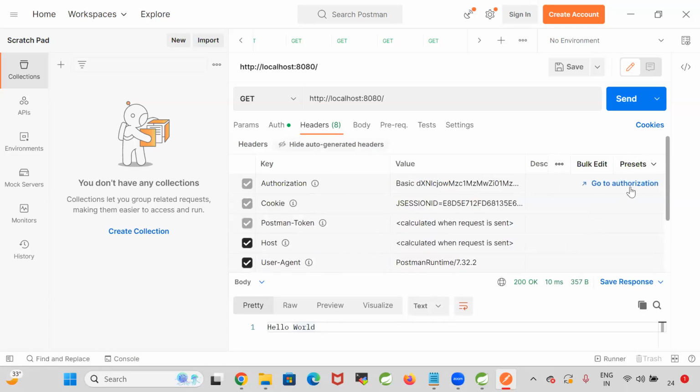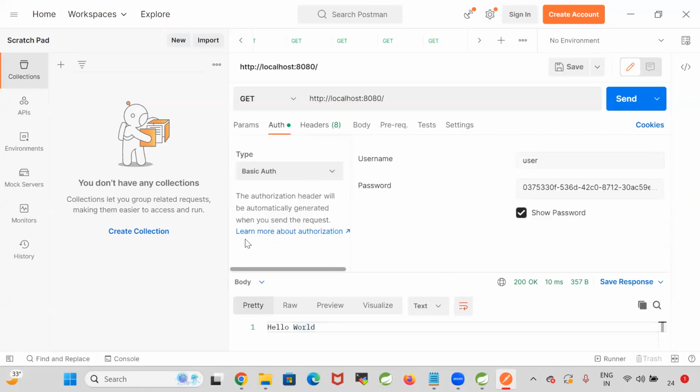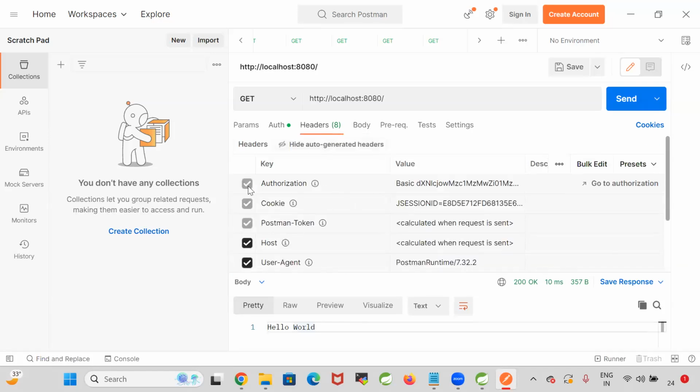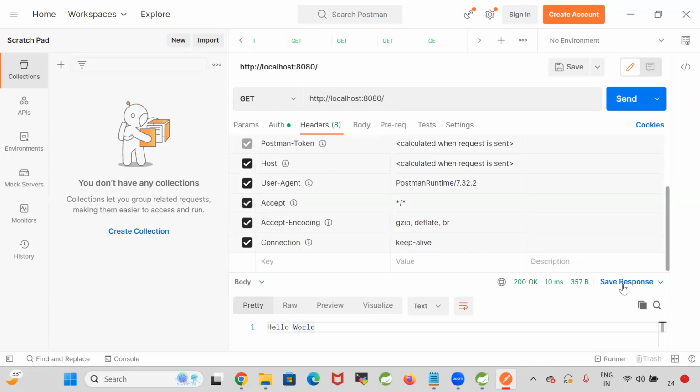If I delete all these things, then I need to delete all these headers. Once I delete all these headers, it will not be able to accept our request. Go to headers and delete these headers. Go to authorization, accept connection.